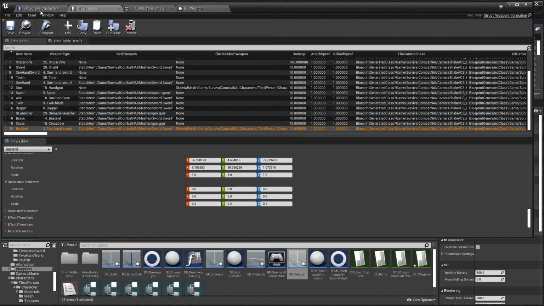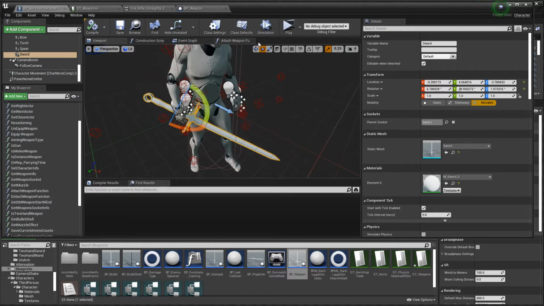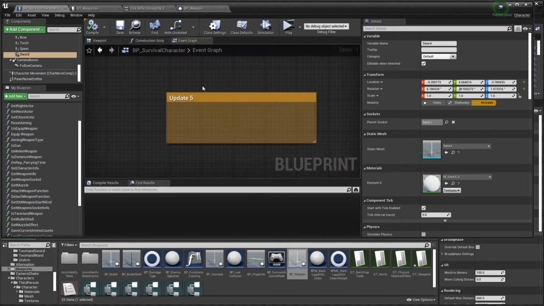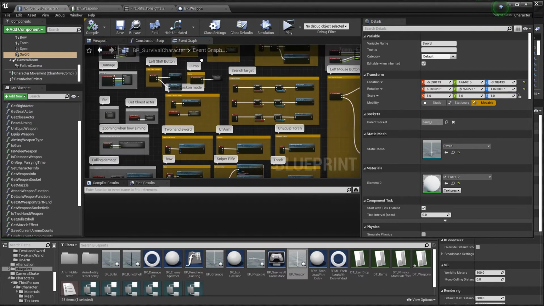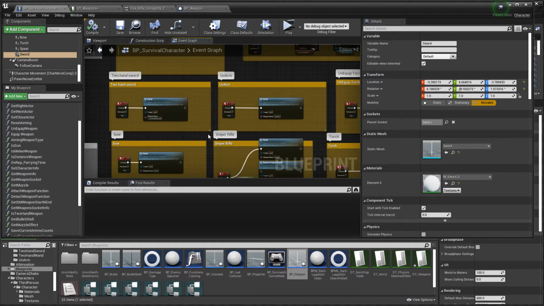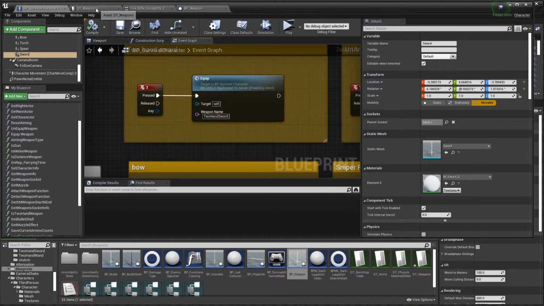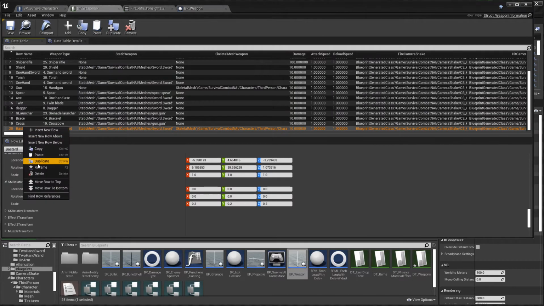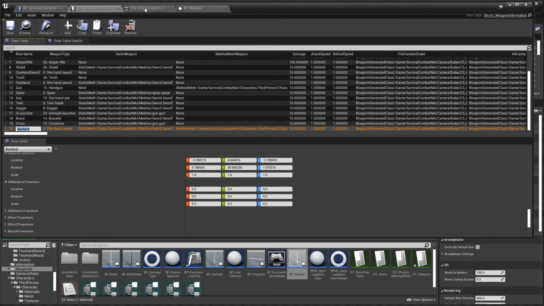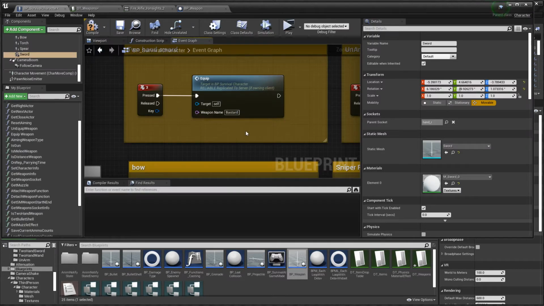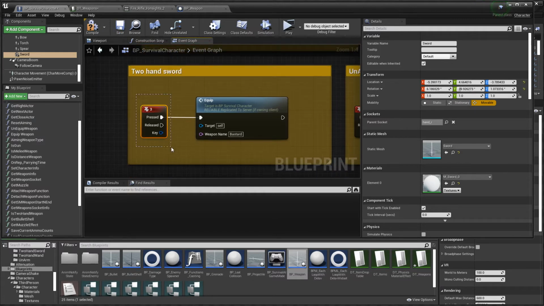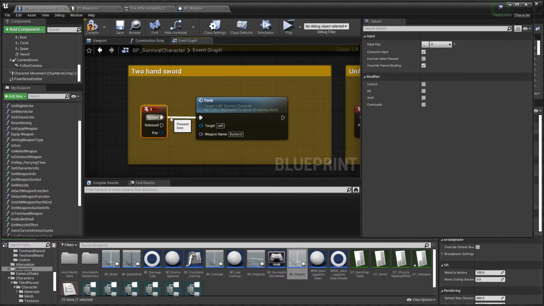So I'm going to show you how to equip this weapon here and test it. Two-hand sword here. Ctrl C, Ctrl V. Now, if you press number 3, this weapon will be equipped.